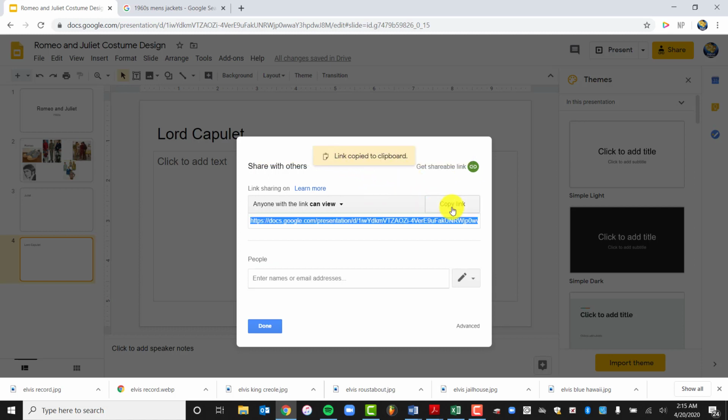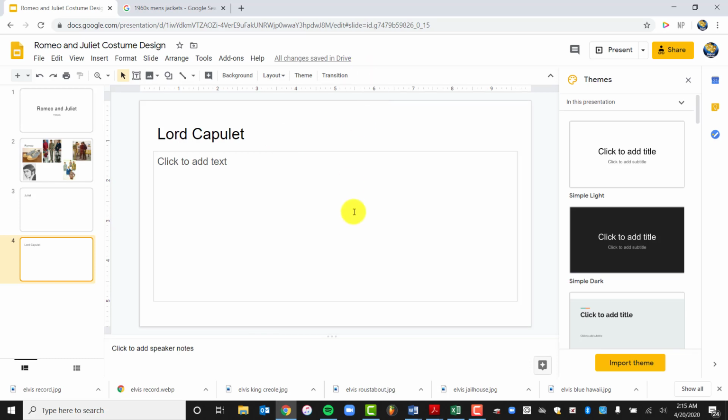If you want to come back, you can copy the link again. But then all you have to do is go back and submit that into It's Learning, and you're done with that part. It's really not that difficult. I believe in you. I know you can do this.